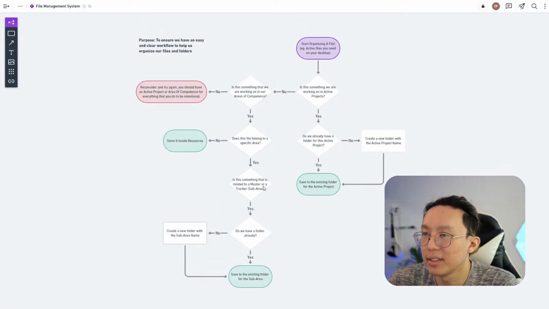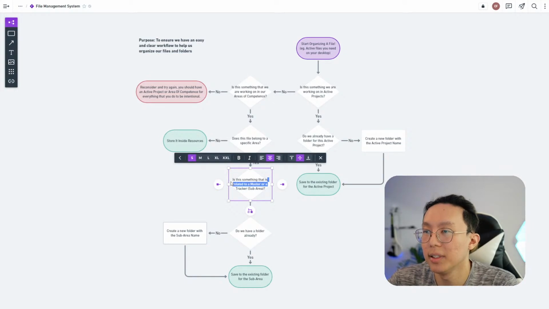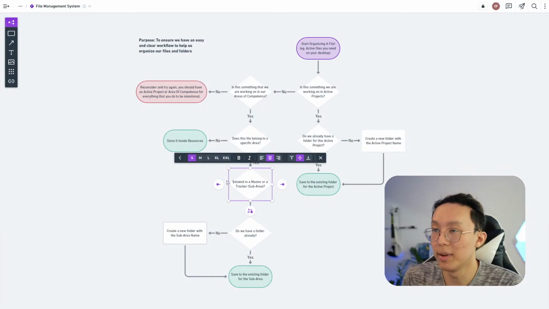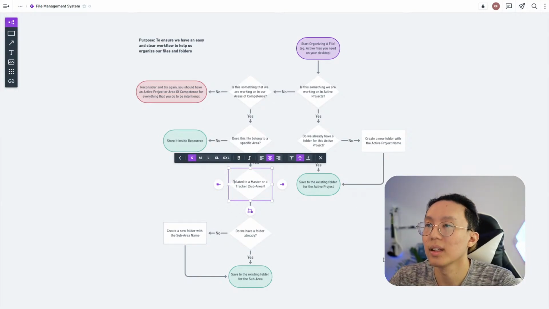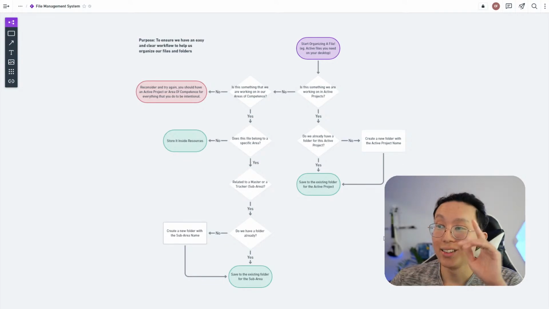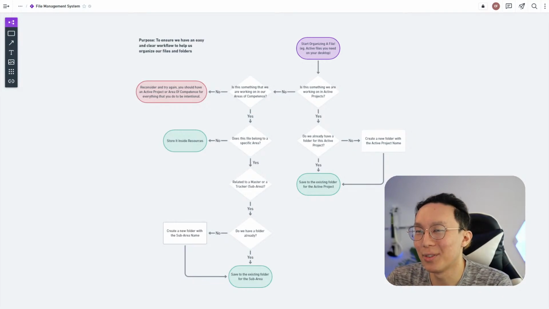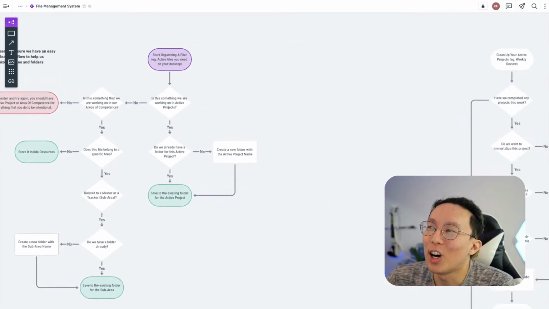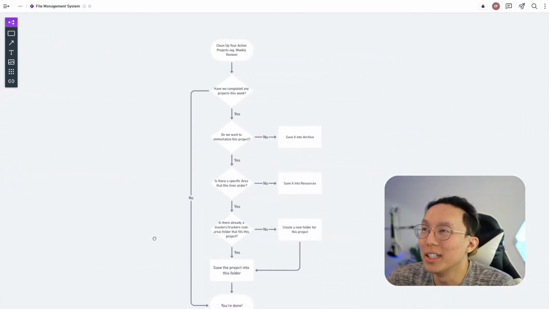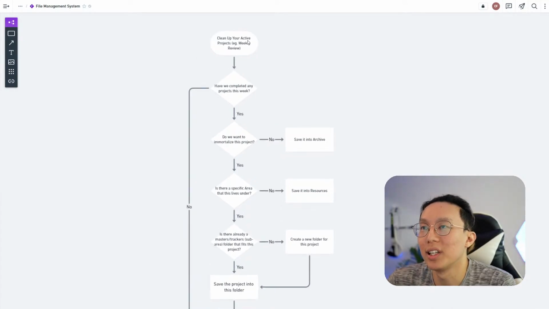Perfect. And then I'll even clean this up a little bit. I'll say related to a master to tracker. Perfect. If you have any questions on this, let me know, okay? And this is nearing the end of our live stream, and I'm going to talk about the last one, which is on a weekly basis, what can you do with the system?